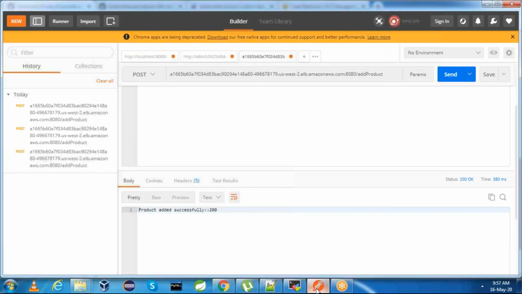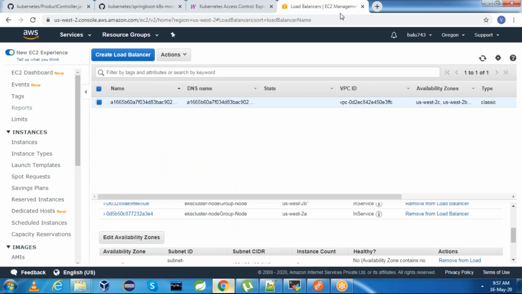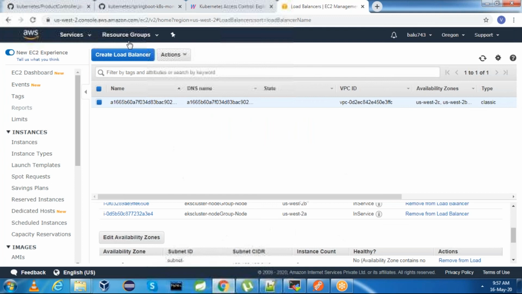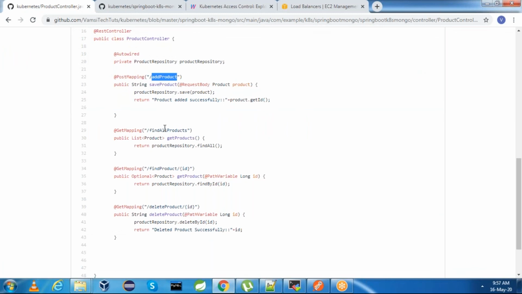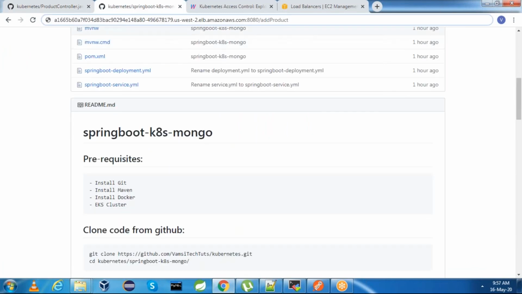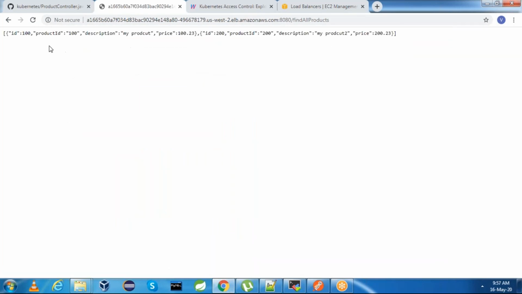For the remaining things, you don't need Postman. You can come to Chrome browser and test it. Here you can test the remaining APIs. Let me paste it here. What is the second API? Second API is find all products. Click on this. Now we should get 2 products. See, we have product ID 100 and product ID 200. We have both the products.